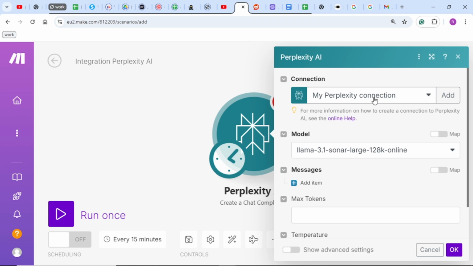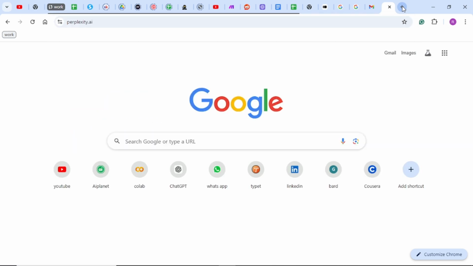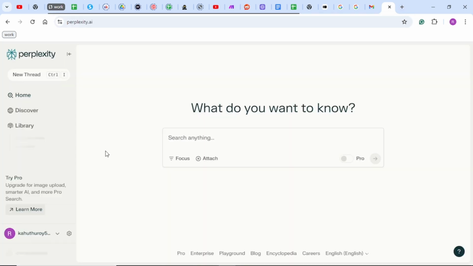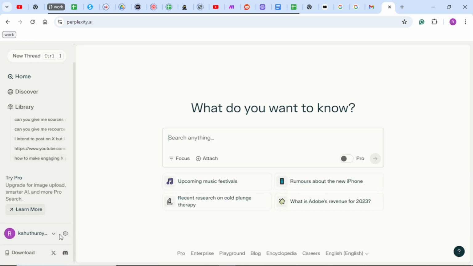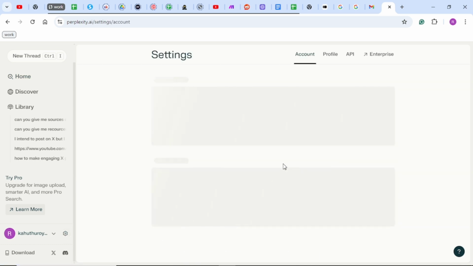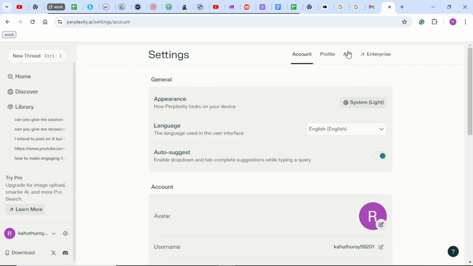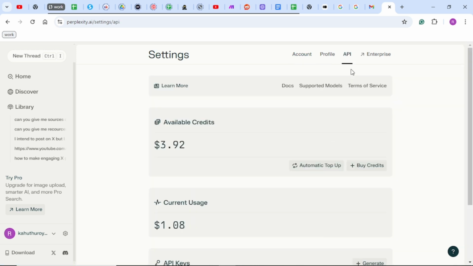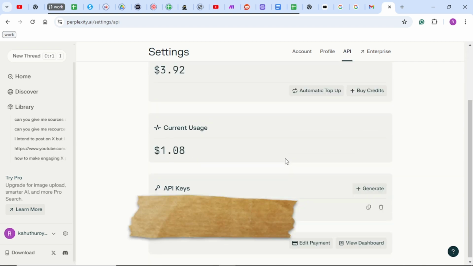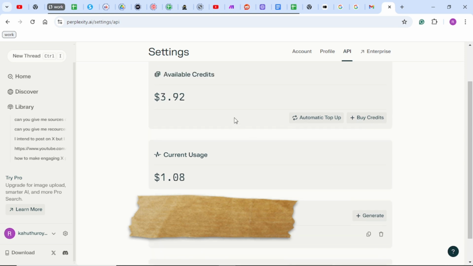This is how make.com connects with Perplexity. I've already added mine. To add this, you're going to go to perplexity.ai. You'll create an account if you don't have one, then go to the settings button at the bottom left corner, and go to API. What API means is just a fancy way of connecting this to make.com.